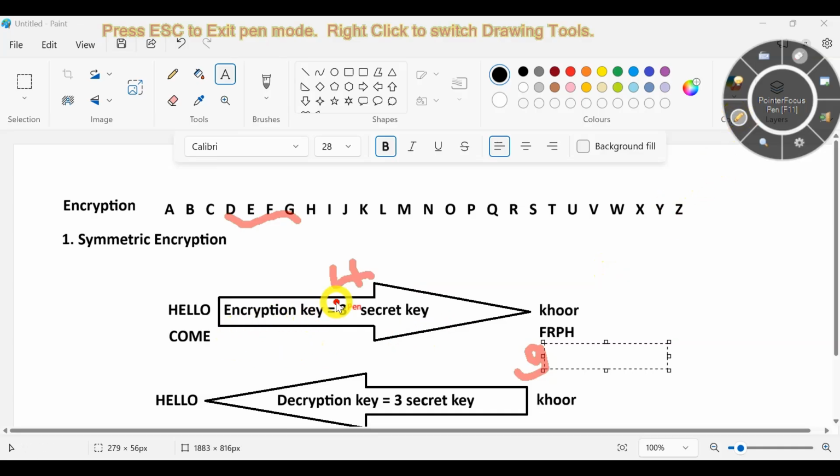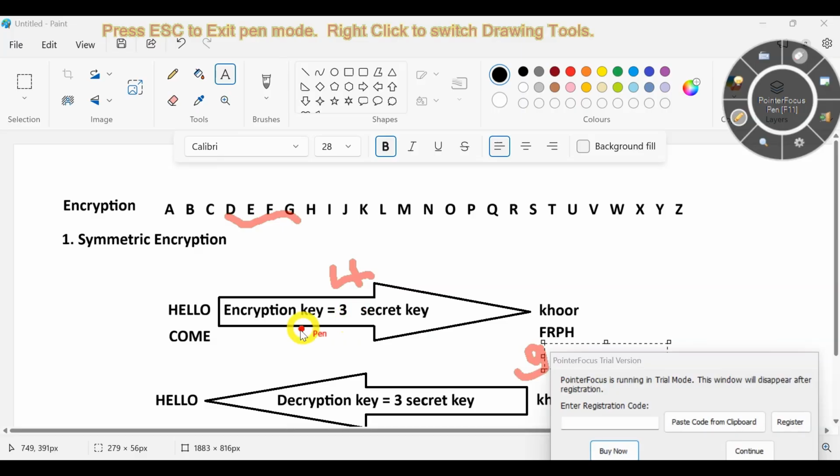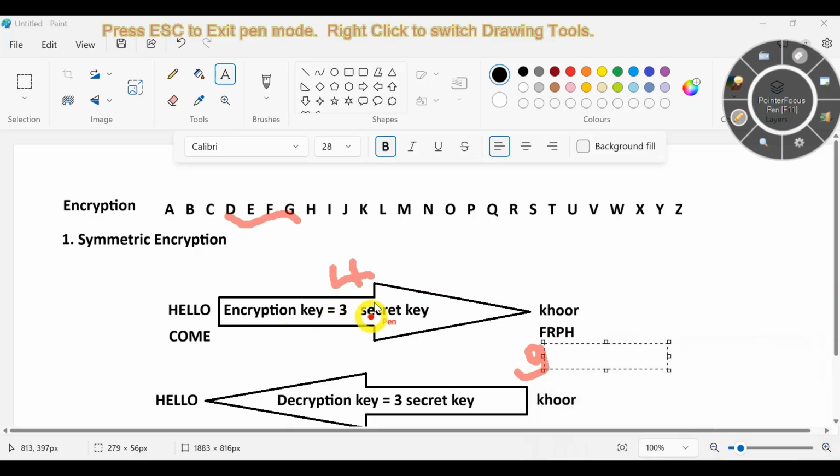If you are using an encryption key of 7 instead of 3 and you want to encrypt this C, you come from here to 7, which is 1, 2, 3, 4, 5, 6, 7. So it will no longer be F or G. So it will now be what? J. So that is how you encrypt it.